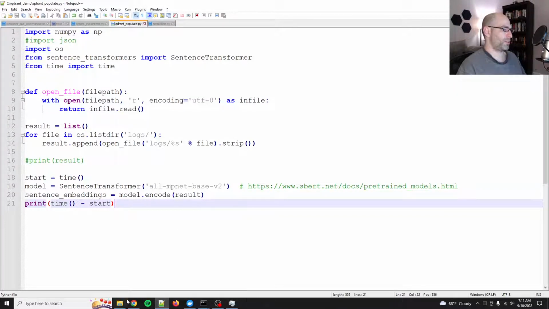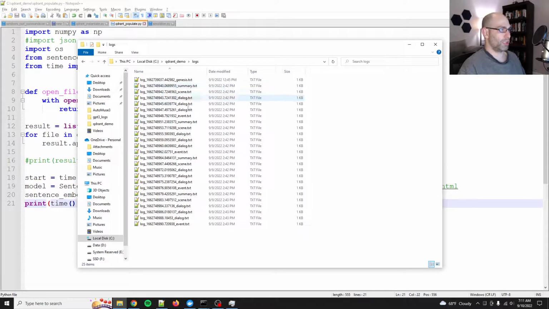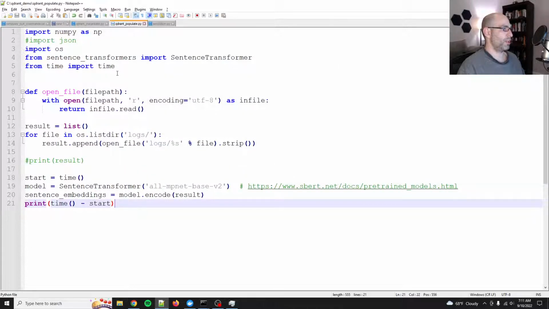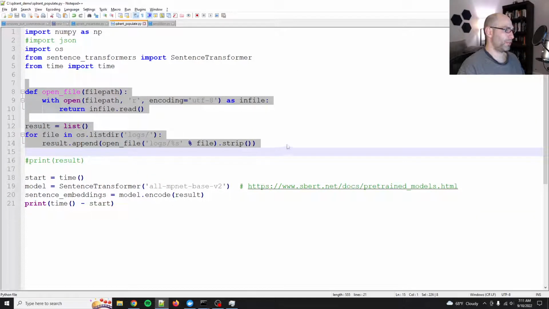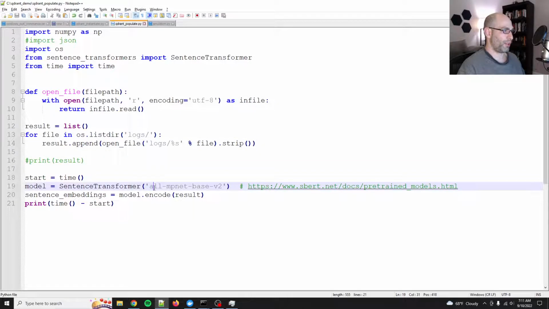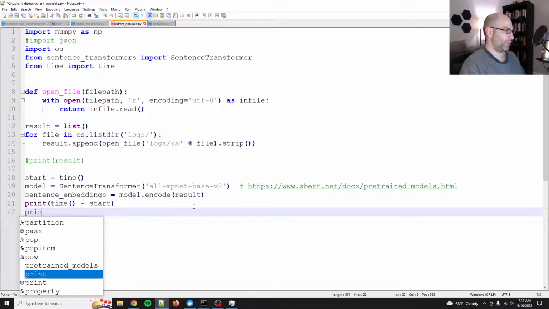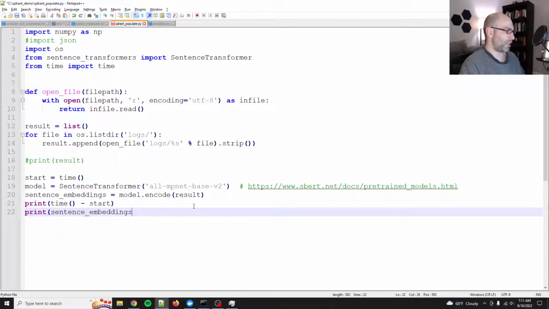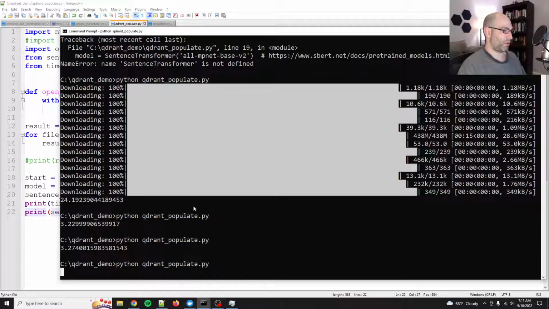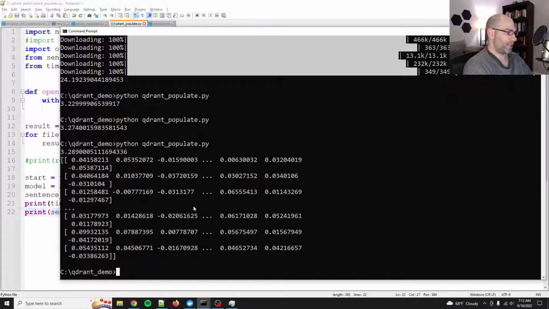I couldn't find the files, so I just made my own. I copied logs from a recent project, so I've got 25 sentences here, and I'm going to get the embeddings myself. So I just wrote a little thing to load those, and then we're using the all MPNet base v2 from sentence transformers. So then we'll just do print sentence embeddings, and we'll go from there. So just show you where it's at so far. It takes a second to run. So there you have it. You've got a list of embeddings.